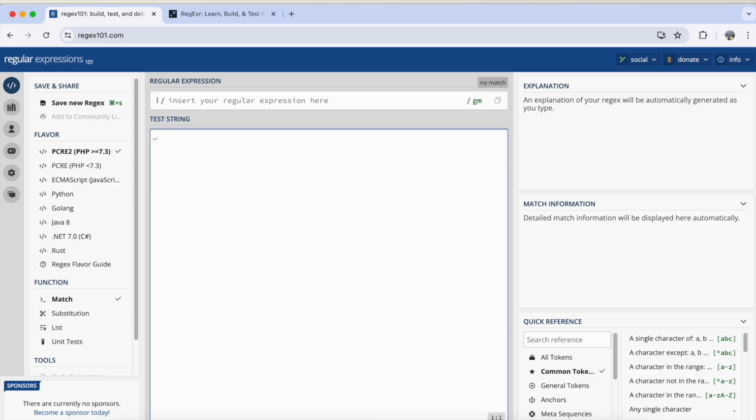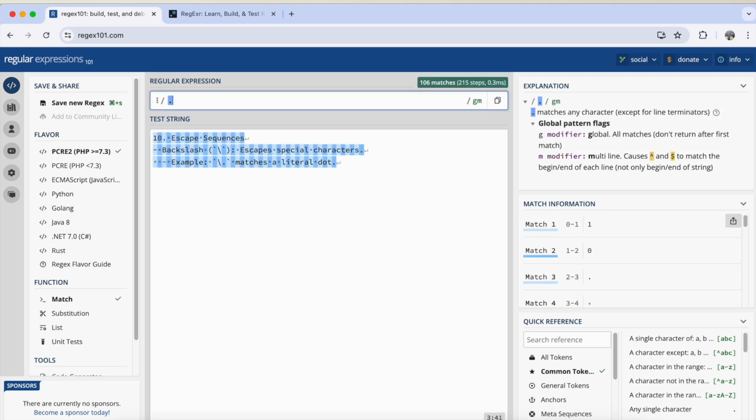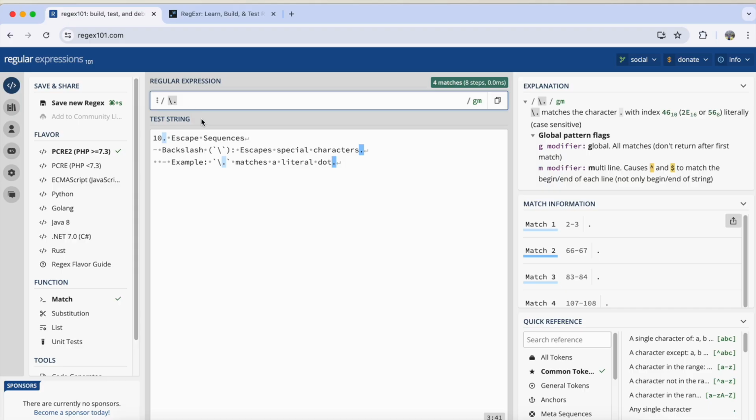Now let us understand about the escape sequence in regular expression. Suppose certain special characters are found in the string and we want to match them literally, then we need to use escape sequence characters. For example, dot has a special meaning. It matches with any single character, alphanumeric or even a special character. So if we want to match a dot with a dot, then what we can do is use a backslash here. So it is now only matching with the dots.